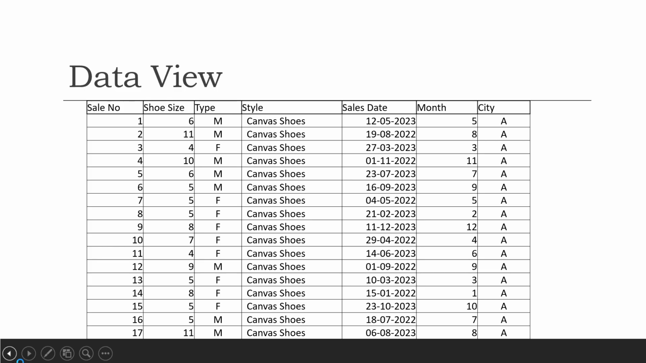This is the data which we are going to use in this example. We have the sale number, the shoe size, which is the size of the shoe sold at that time, and the type of shoes, whether it was for males or for females. Also, we have the style of the shoe, like canvas shoes, heels, or boots, etc. We have the sale date and the sale month, along with the city in which the sale happened.